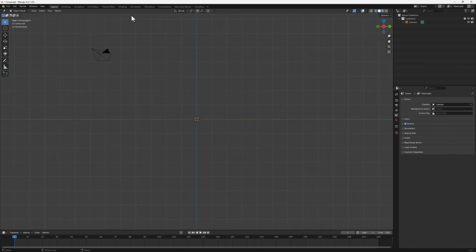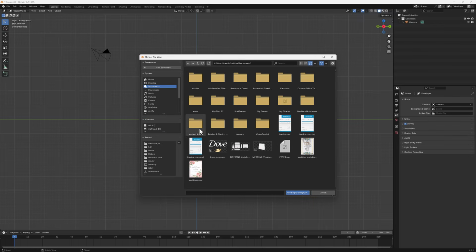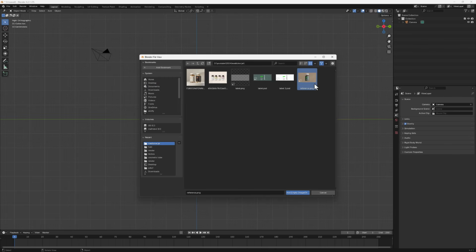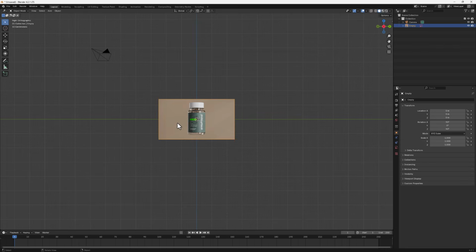So hit on X to go to our right orthographic view. We do Shift plus A, image, reference. Then we'll locate where we saved our reference image. Link will be in the description below in case you want to follow along. So I'll add my reference image into the scene.